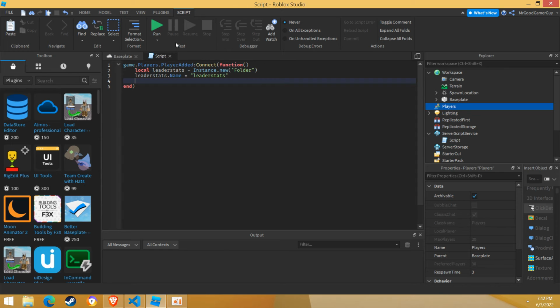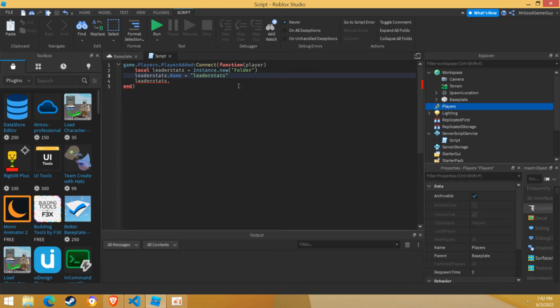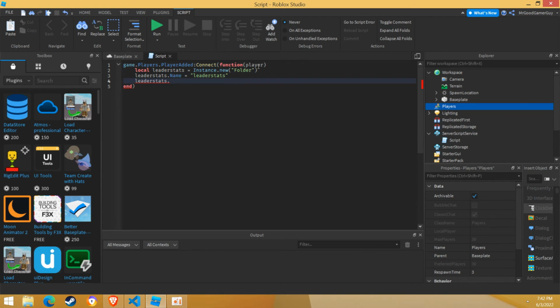That's weird. Anyways, leaderstats.Name = "leaderstats". So now we have to do the parent, leaderstats.Parent. Ooh, we have to put the player. Basically, the player is just a variable for every player that is added, so it's connected to this. That's why you gotta connect with the function, and then we're gonna play. All right, so leaderstats.Parent = player.